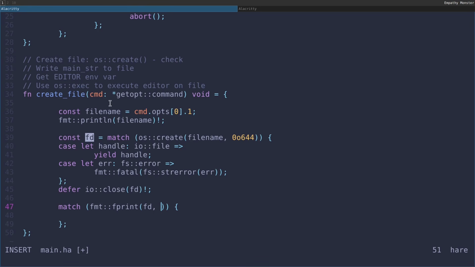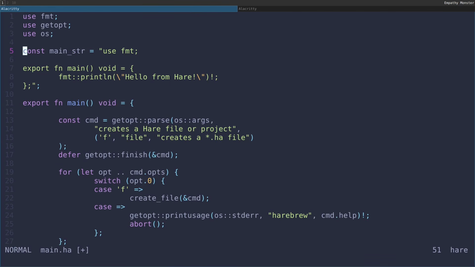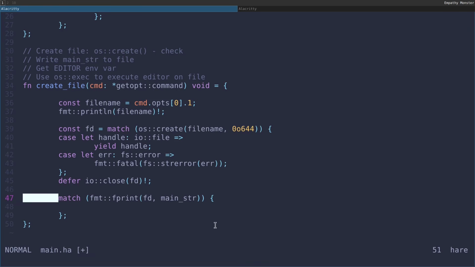So these are two separate things. Don't get these confused. File name is a string value, and that is simply the name of the file. What is returned from OS create is your file descriptor, and that's what you're going to use to perform read and write operations. What we want to pass in is main str. So it's going to write this string to this file here that we have created with OS create, and you see we're passing in the file descriptor.